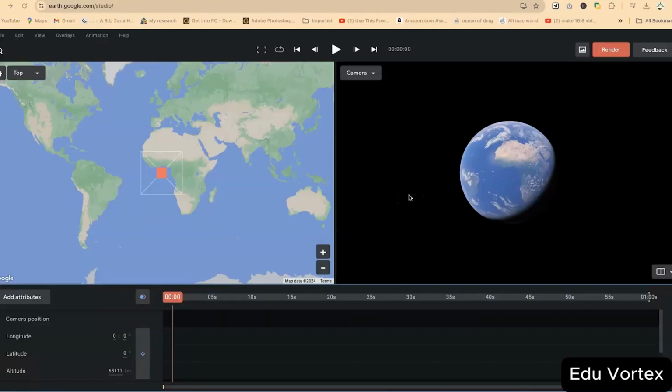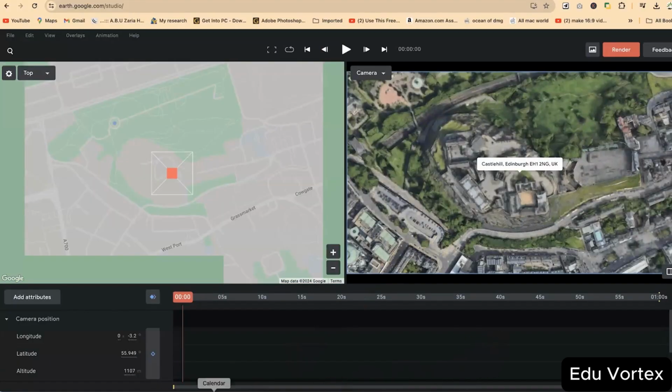In this class, we are going to learn the basics of keyframes. How can we add keyframes, and how do we toggle around, move them across, and change the view of things within our Google Earth Studio? So let's start with the Edinburgh Castle.